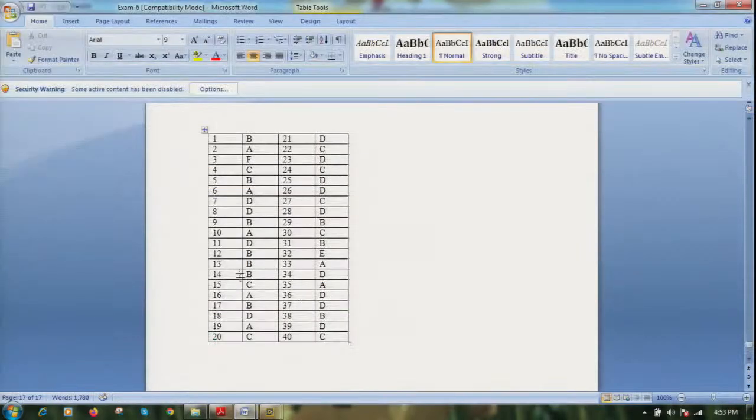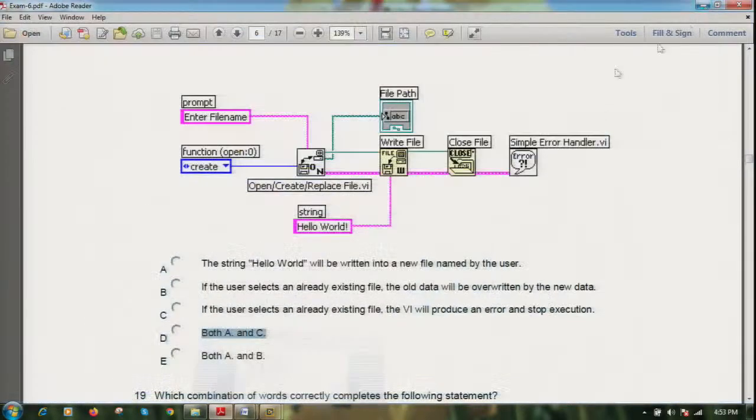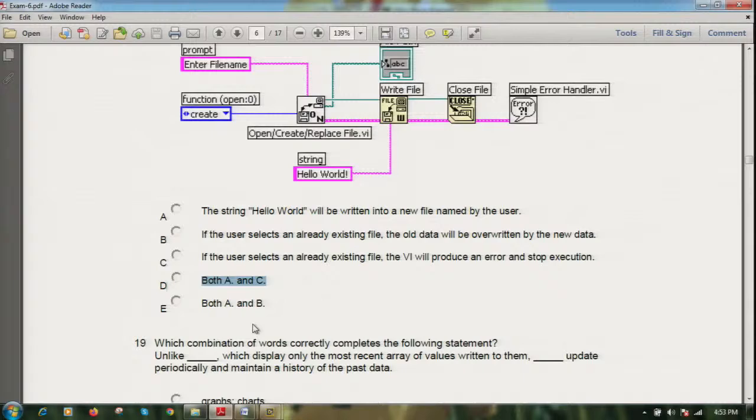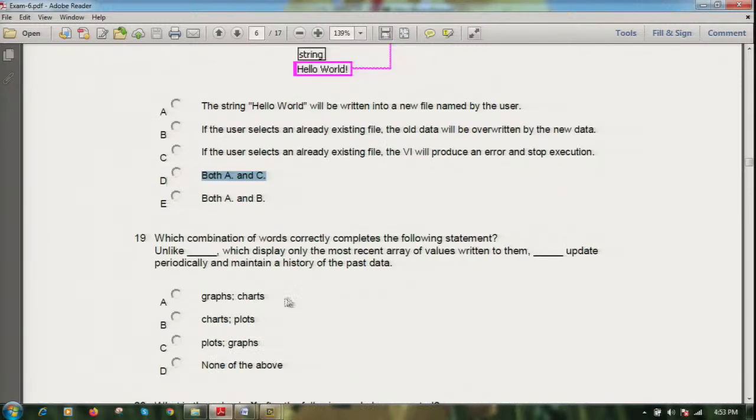So the question 18 answer is D, which is correct. So D. Next question, which combination of words correctly completes the following statement?